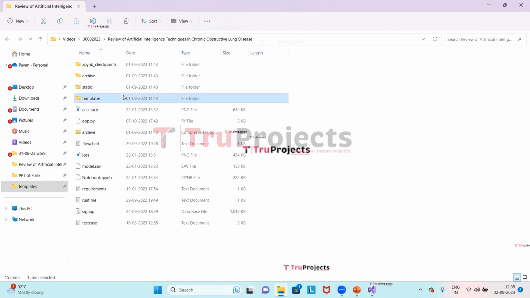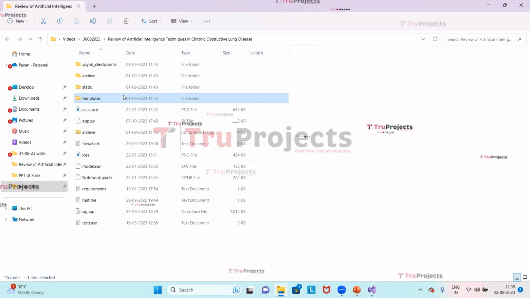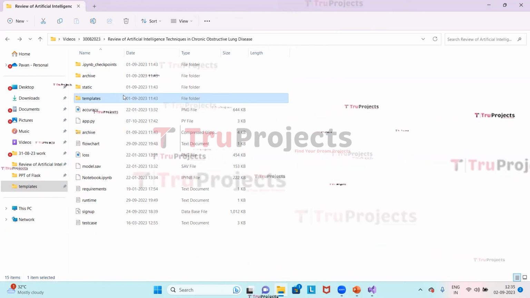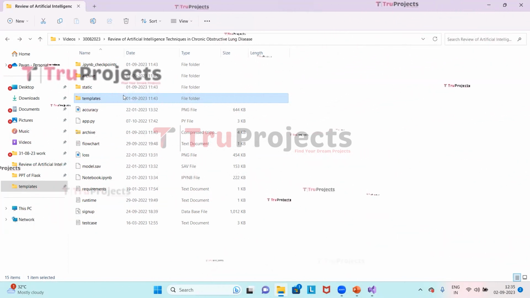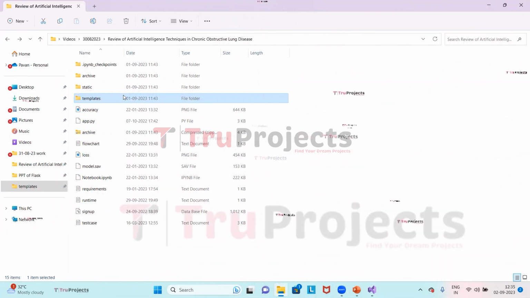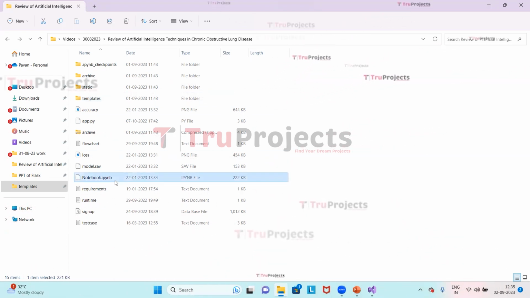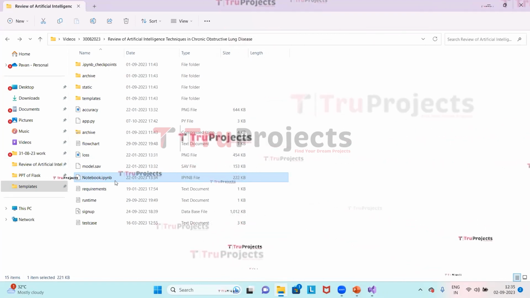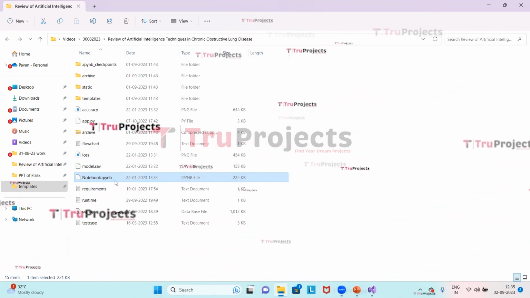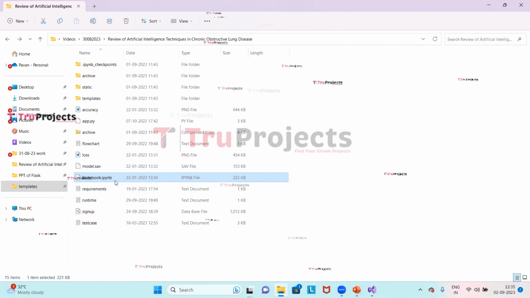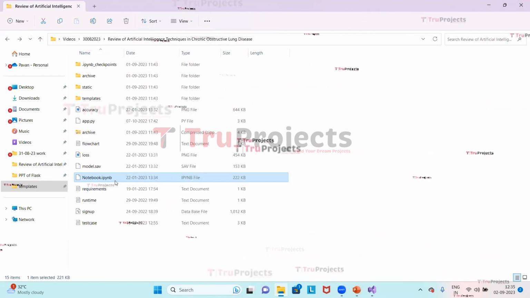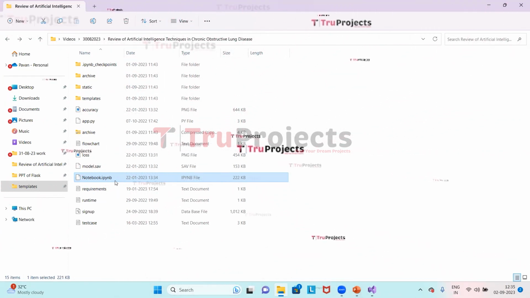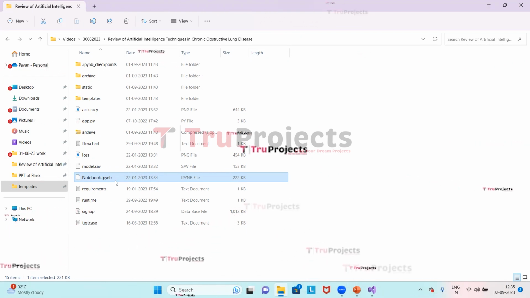And this is the template folder. This folder contains all the HTML pages used in the project. It typically includes files like index.html, about.html, etc., which represent different pages of the website. This is the notebook.ipynb file. An ipynb file is a Jupyter notebook file which contains a combination of code, graphs and outputs all in one place. It allows users to write and execute code in individual cells, making it a popular choice.